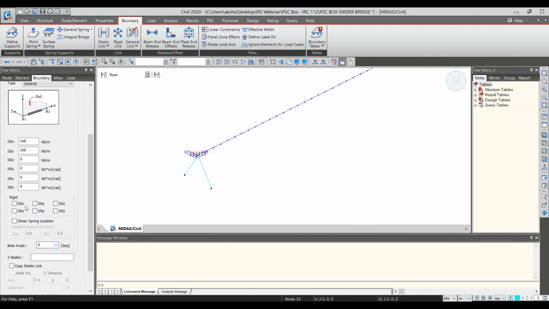Now you can use this again SDZ. You can enter the 100 kilonewton per meter. So this is the minimum stiffness, which means that we are making it axially and transversely guided, making vertically to be restrained, right?